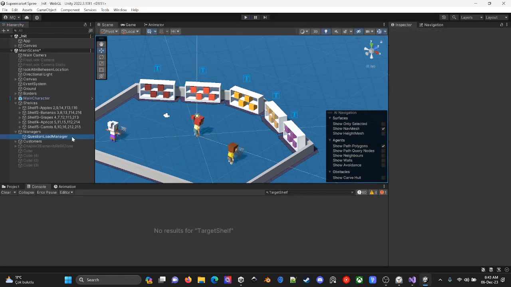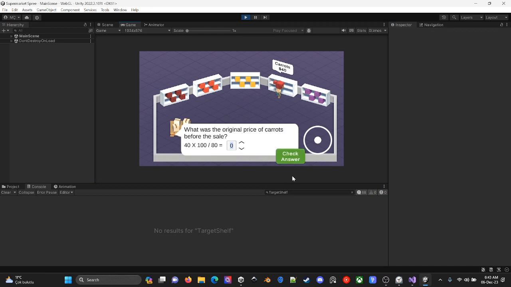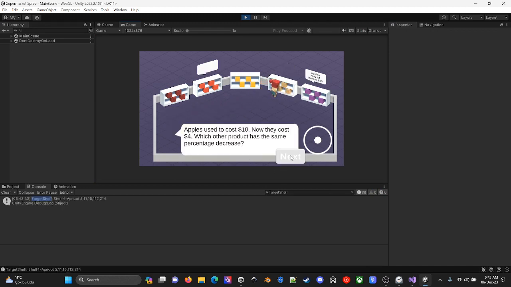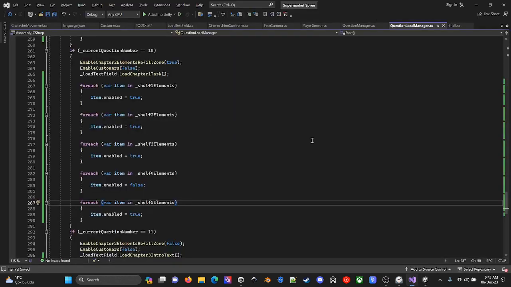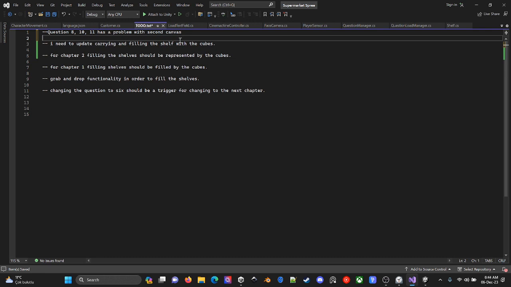And let's try to load this question 10. The carrots, 50, fill with new carrots, and perfect. Now for the next questions, I needed to arrange this problem. So second canvas problem. Question 8, 10, 11 has a problem with the second canvas. By the way, this is finalized. This line is finalized. I need to update carrying and filling shelf cubes.